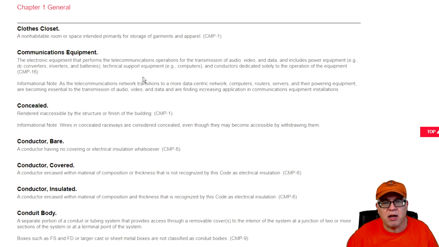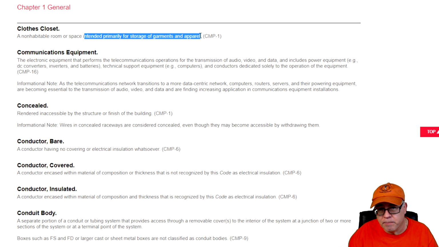All right. So to be a clothes closet, it's a space or a non-habitable room intended primarily for storage of garments and apparel. So those are triggers there, garments or apparel.